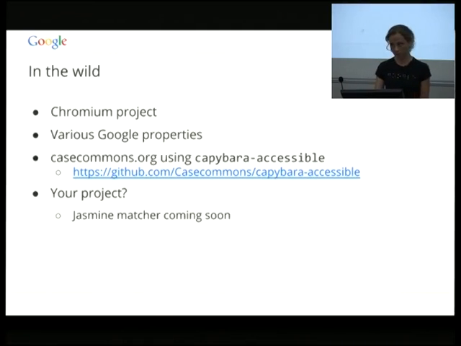Firstly, it's used in the Chromium project, which is why it exists. It's used on various Google properties as well. It's used by a site called casecommons.org, who've built the Capybara Accessible plugin, for the testing tool Capybara. It allows you to run this audit as part of your testing. And there's also a Jasmine matcher coming soon, which is also in a pull request, if you want to use it on your project and you're using Jasmine. If you're using some other testing tool, then the library is right there. Go ahead and write your own custom matchers for whatever your testing tool is.